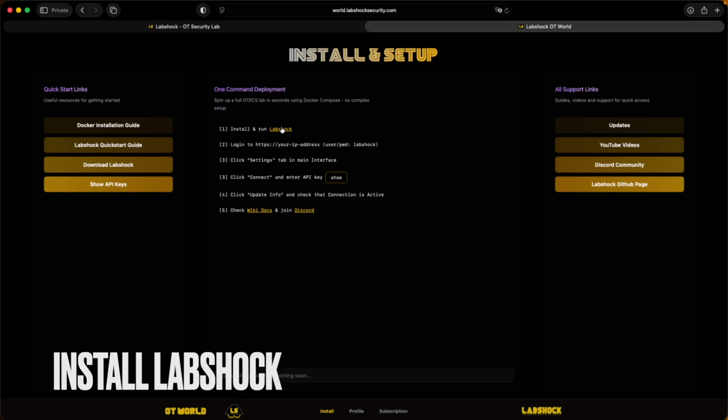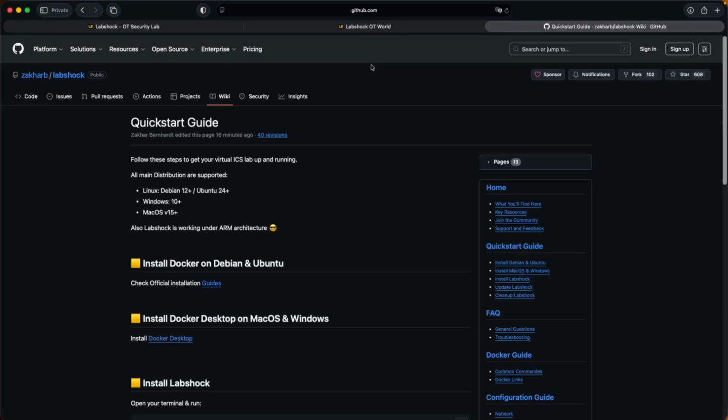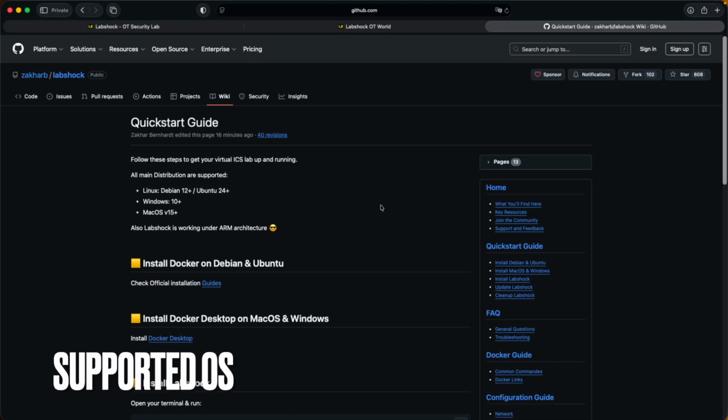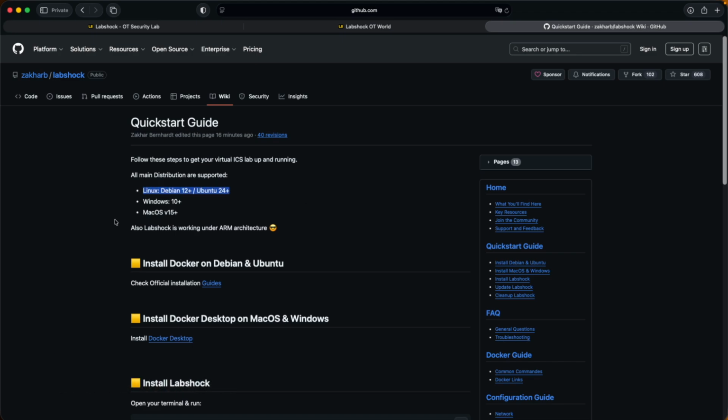This moves us to the GitHub page, to the quick start guide. First of all, about requirements. Labshock is designed to be very easy to deploy. All major operating systems are supported, starting with Linux. We are mainly focusing on the Debian installation, but at the same time Ubuntu is also supported. Windows 10 and plus, Windows 11, everything is working. And macOS is also supported.